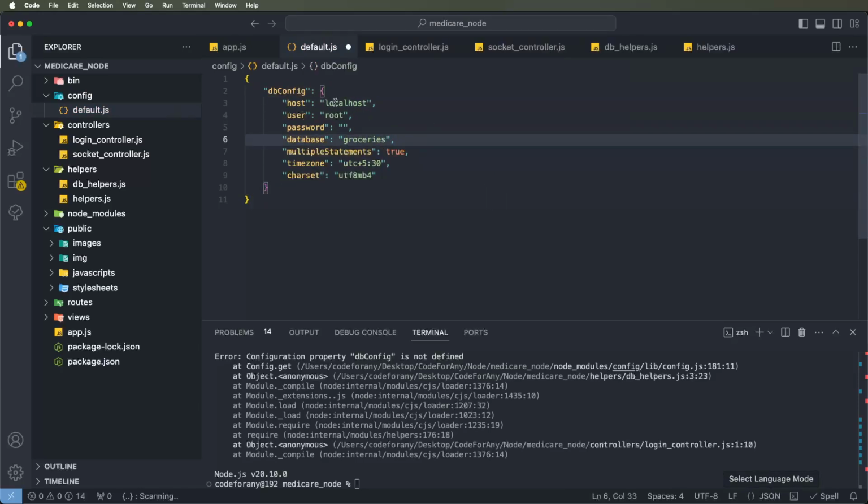We need to give the host name, username, and password also. If you set a password on your local origin, then give the password here. Now we need to set the database name. Also configure the database, and make sure to give the character set. If you do not set this character set, then emoji will not work. Plus make sure to give the timezone, and also enable multiple statements, set to true, otherwise it will cause issues. Now save this, and run again.